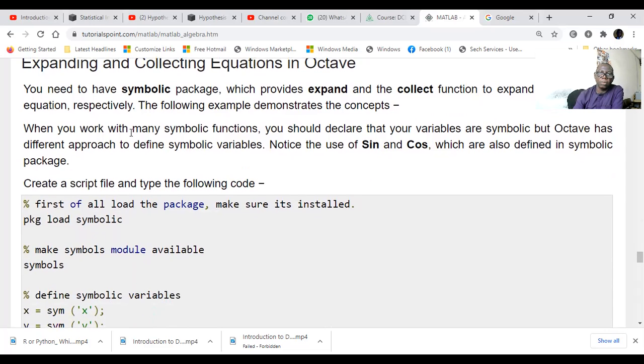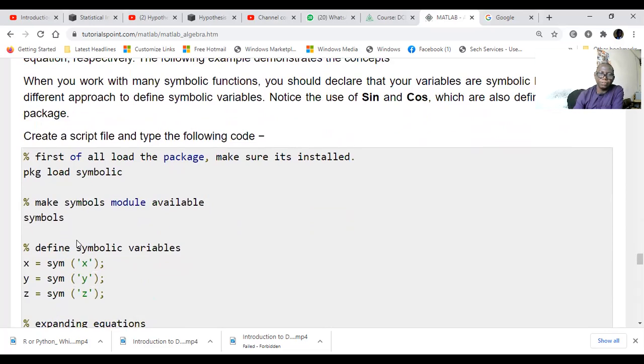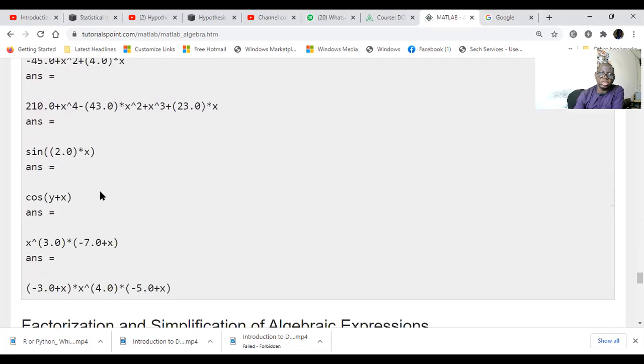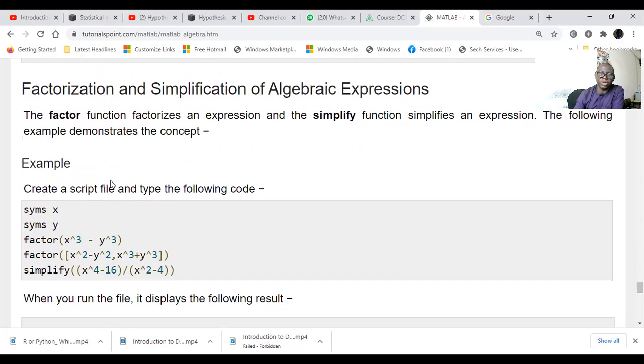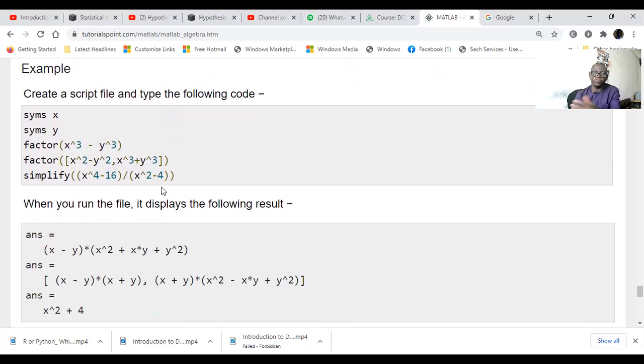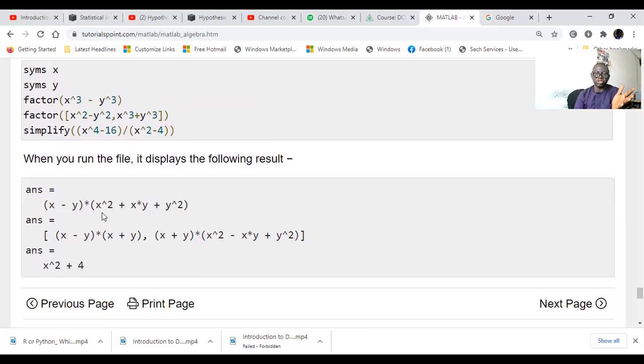So this is in Octave, but in Matlab it is already there. So when you do all this, this is what you get. As I said, Octave is the open source equivalent of Matlab. Now you have factor and simplify, which we have done in algebraic expressions in another video. It's just to show you that they are very, very close by. We are just talking about symbolic computation.